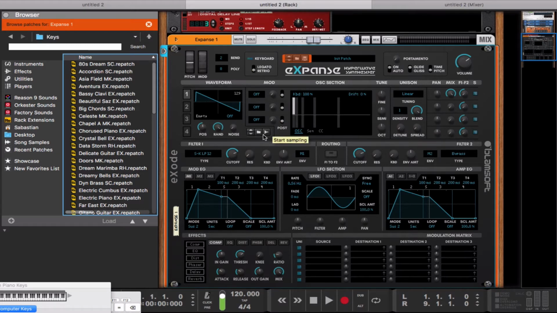Anyway, in this video, we'll be learning how to make a simple bass patch.